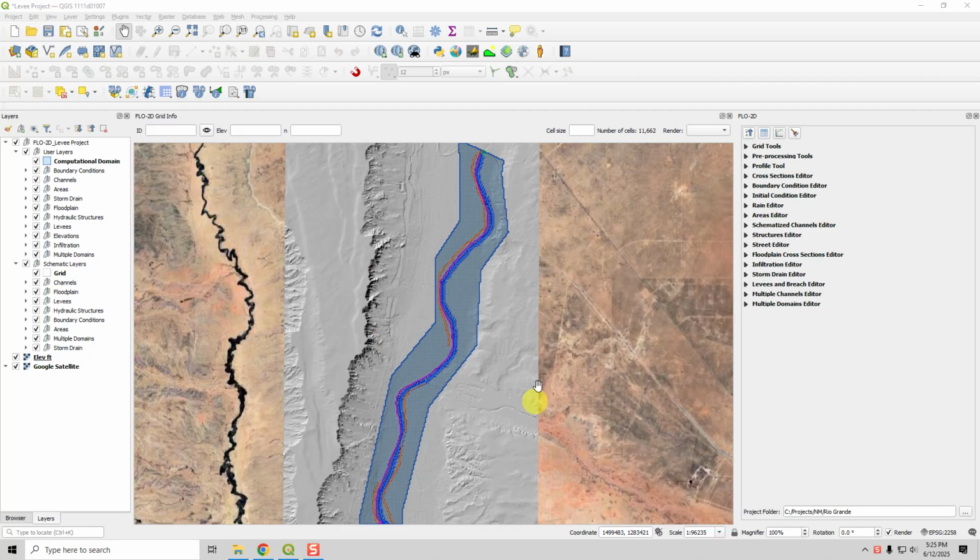This is a micro model. I took a micro model of a project called the Middle Rio Grande. The Middle Rio Grande is a 250-mile model from Cochiti Reservoir to Elephant Butte along the Middle Rio Grande Valley.